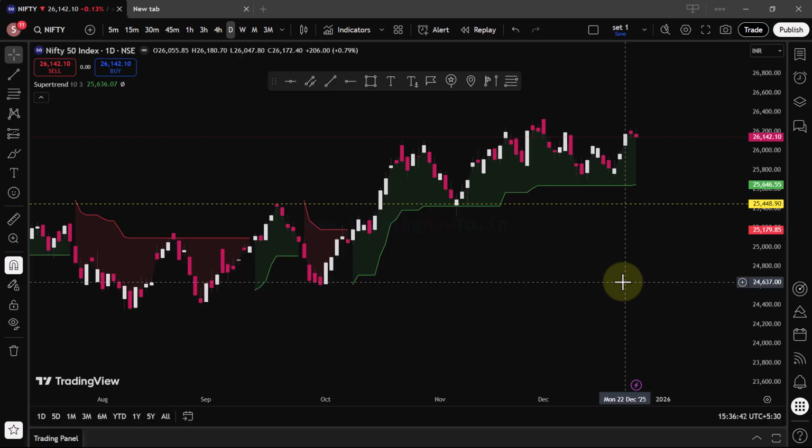So this is it guys for this particular video. This is how we can download and install TradingView desktop application, and this is how we can sign into our account.